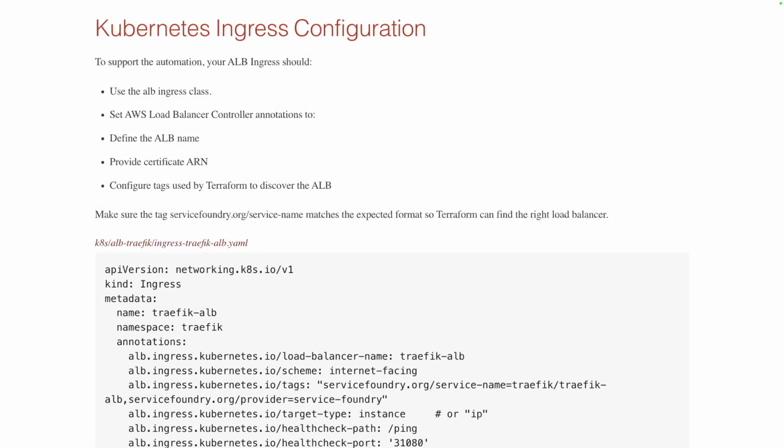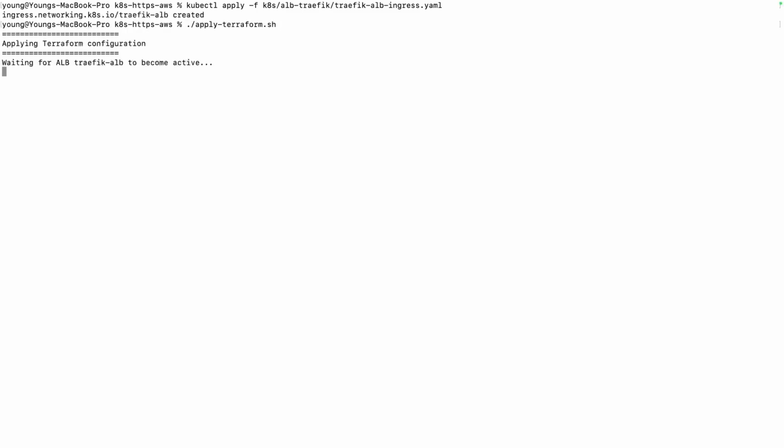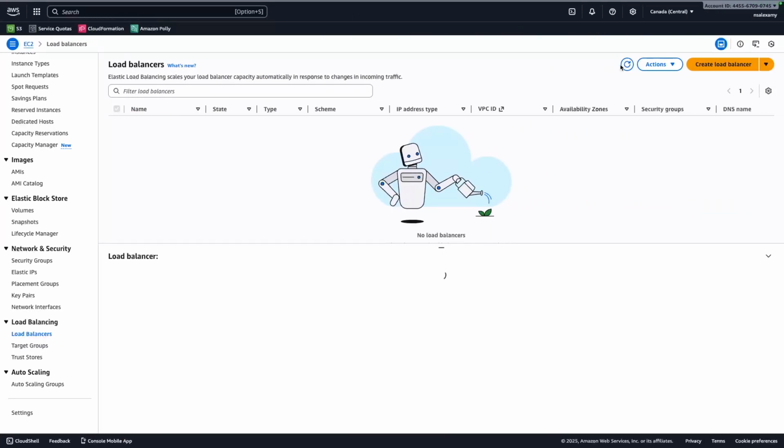For this automation to work, your ingress resource must include ALB-related annotations. The critical tag here is servicefoundry.org/service-name, which maps to the Kubernetes namespace and ingress name. Terraform relies on this tag to locate your ALB. The process is simple. 1. Apply the ingress YAML file that provisions your ALB. 2. Run the apply terraform.sh script. 3. Terraform will import or create the Route 53 record pointing to the ALB.